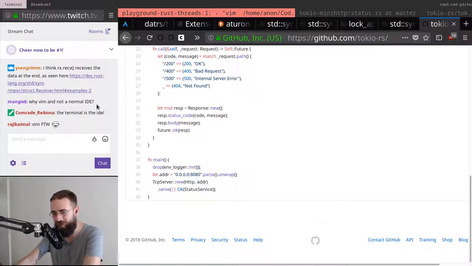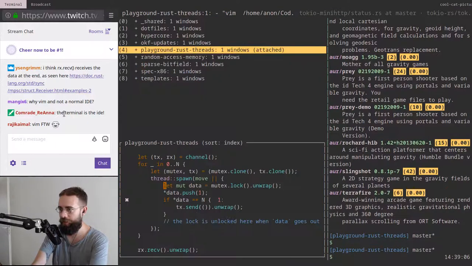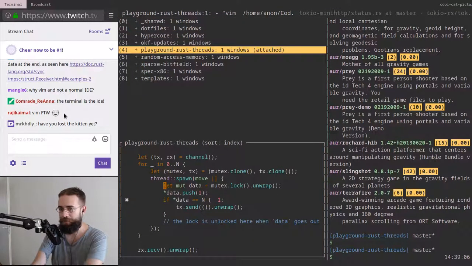So Manjix asks, why Vim and not normal IDE? I like the word normal. It's a bit loaded. Very much depends where you're coming from, I guess, what you think is normal. I like Vim because it just works in lots of places. It's very configurable and works well with Tmux. If you end up doing everything in the terminal, it just works real nicely with it. And I like the end result, where it just barely takes up any CPU. When I'm coding, I can just jump to a different project, and that's it.